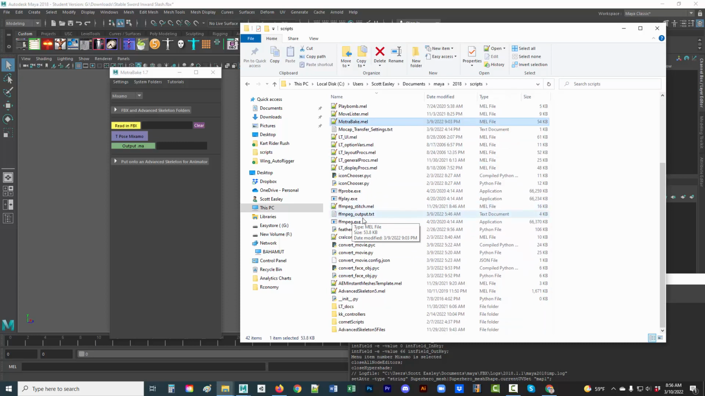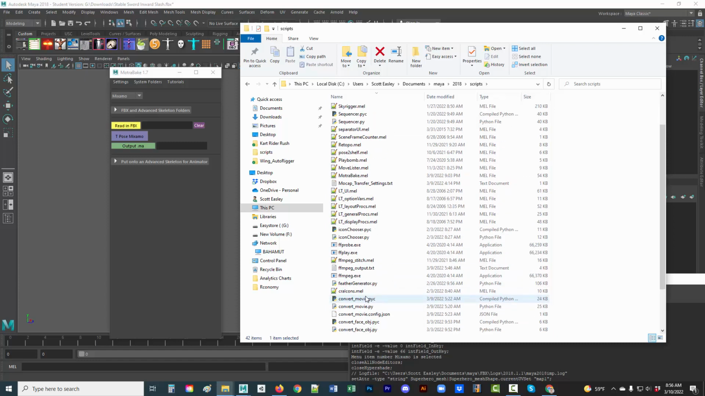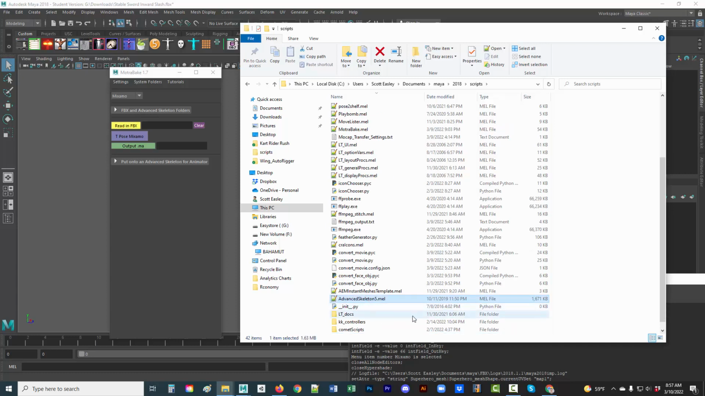But more importantly, also, you need to make sure that you've got your Advanced Skeleton 5 files. If it's another version, I don't know if it'll work, but this is currently working with Advanced Skeleton 5, so it's going to look for that folder in this folder. And also, you have the Advanced Skeleton Mel script right here.